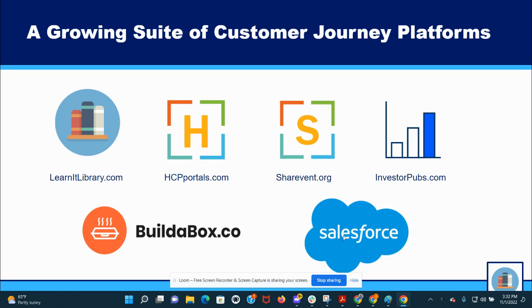So first is Salesforce. Salesforce.com is where the Customer Journey Hub rests. You do not actually need Salesforce.com to use these tools. What you see on this slide, learnitlibrary.com, HCP Portal, ShareVent, Investor Pubs, and BuilderBox.co, all of those can be used individually. Many of our clients do use those individually, but the Customer Journey Hub was designed to tie it all together, to allow you to launch your own custom domains and use those tools so that you can have a completely data-driven customer journey for your organization.